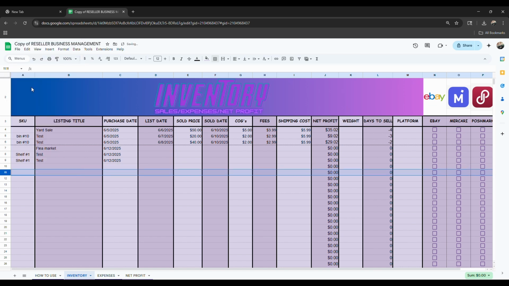click insert row below. I also like to add these little lines below to separate different yard sales and flea markets like that. This also automatically will calculate the days it took to sell and your net profit, so you got to do that. This took me forever to realize how to make. I realized that I could have downloaded another one, but I wanted to make my own.